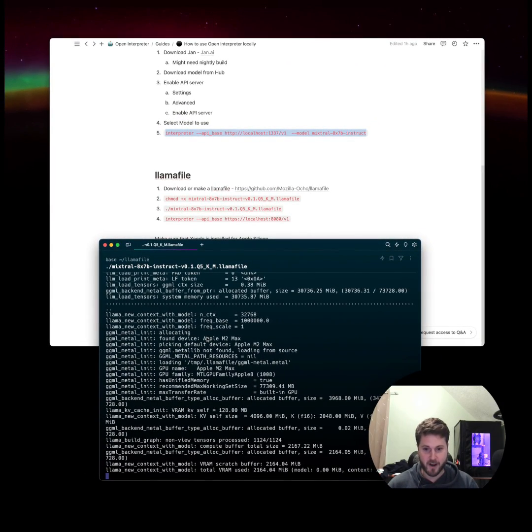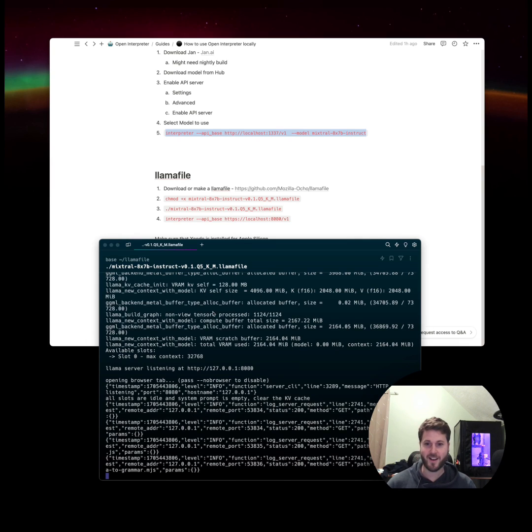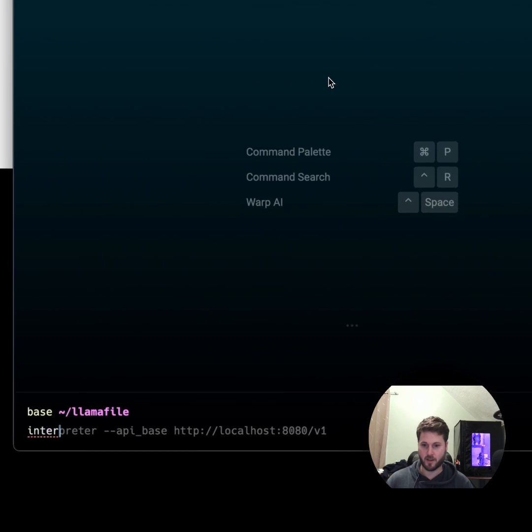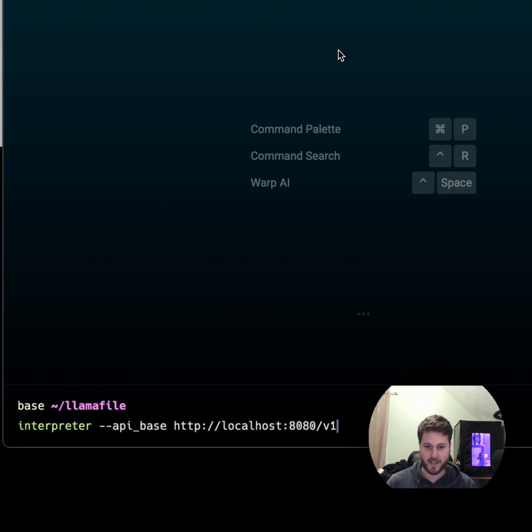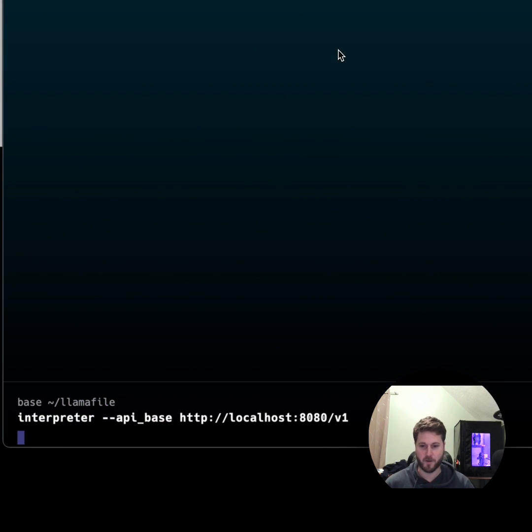Also takes a second to get fired up. When it completely boots, it'll open up a web page to your localhost:8080. And then when that goes, you can open up a new tab, run interpreter, and then pass in the API base, also remembering the v1.